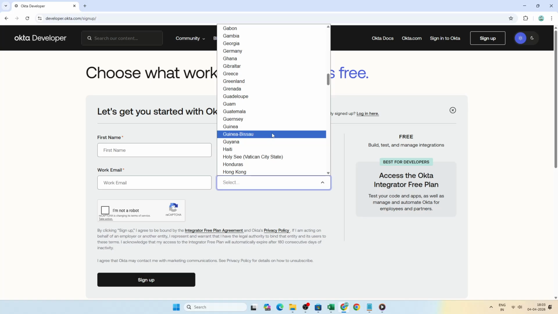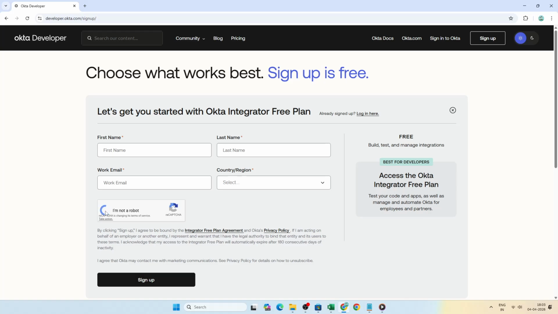When you are done, check the I am not a robot box. If you are prompted with a quick puzzle, complete it to verify you are a real person. Then click Sign Up. If you spot a typo, especially in your email, fix it before submitting so your activation message reaches you.